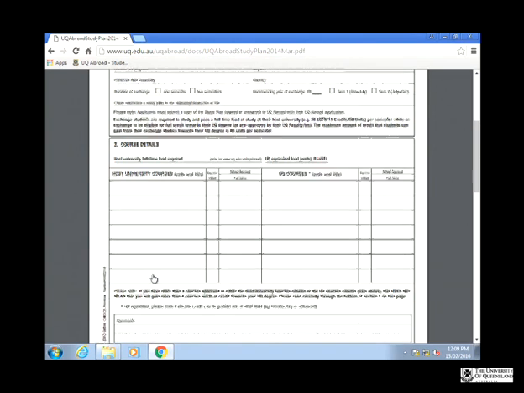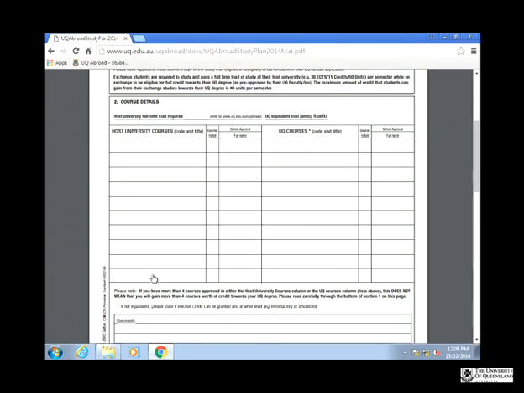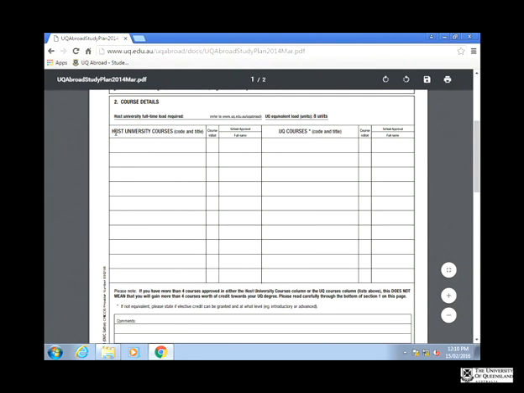Section 2 is where you list the host university courses that you are seeking approval for in the left-hand column. Please include a course code and title if possible, and include the course value in the local credit value system. Host university courses code and title, and the course value.